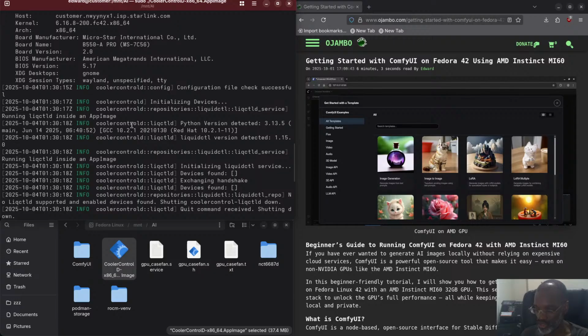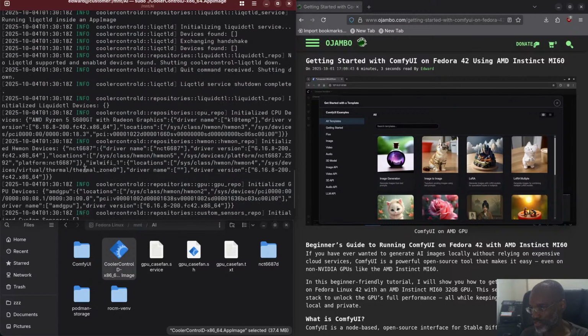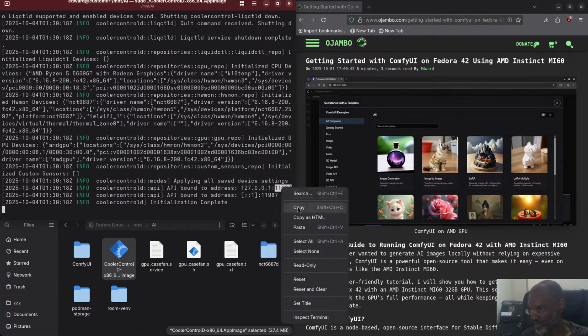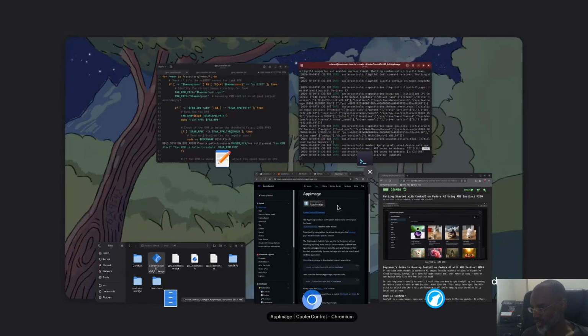I think the D stands for daemon. And you can see it's running here, and it's found all this stuff. The driver version, everything is great. And it also tells you how to access it. You see, it tells you 127.0.0.1, and this port number right here. So we're going to copy this. Actually, all I need is just this one here. So I'll right click, and then you can type localhost if you want.